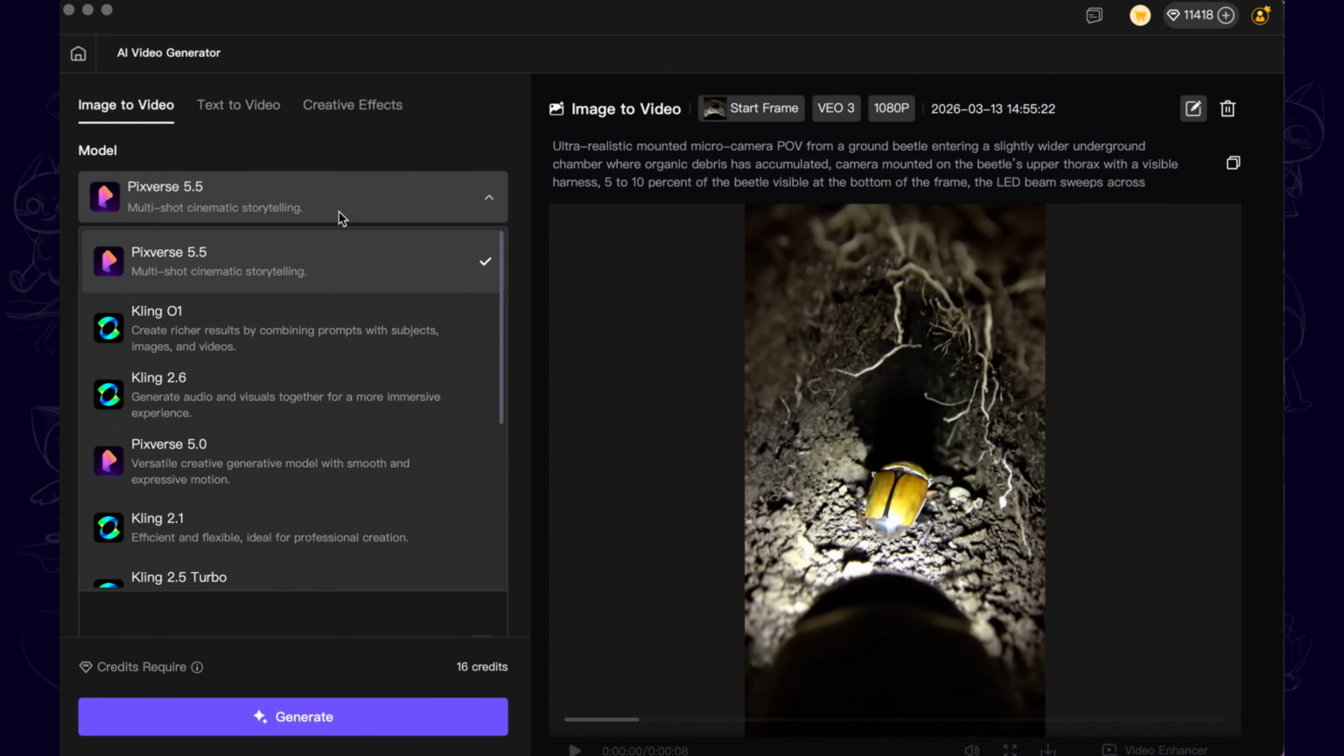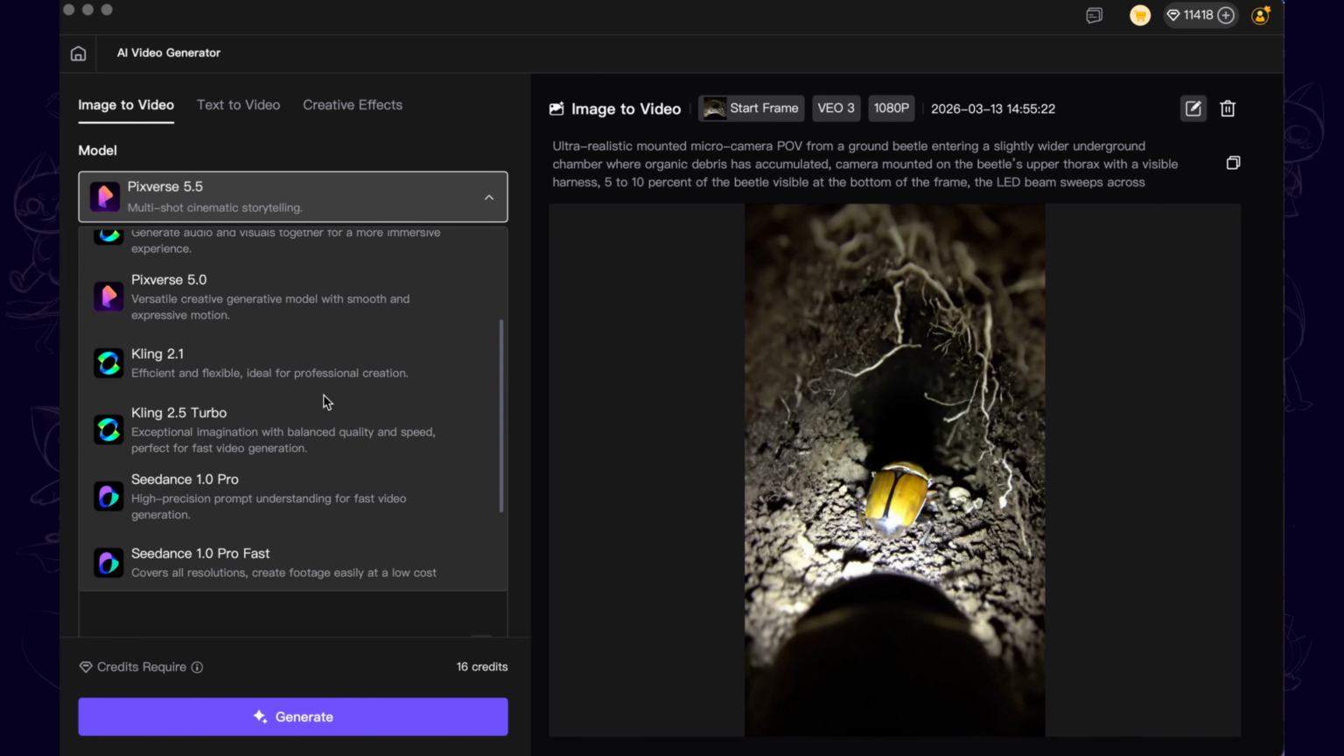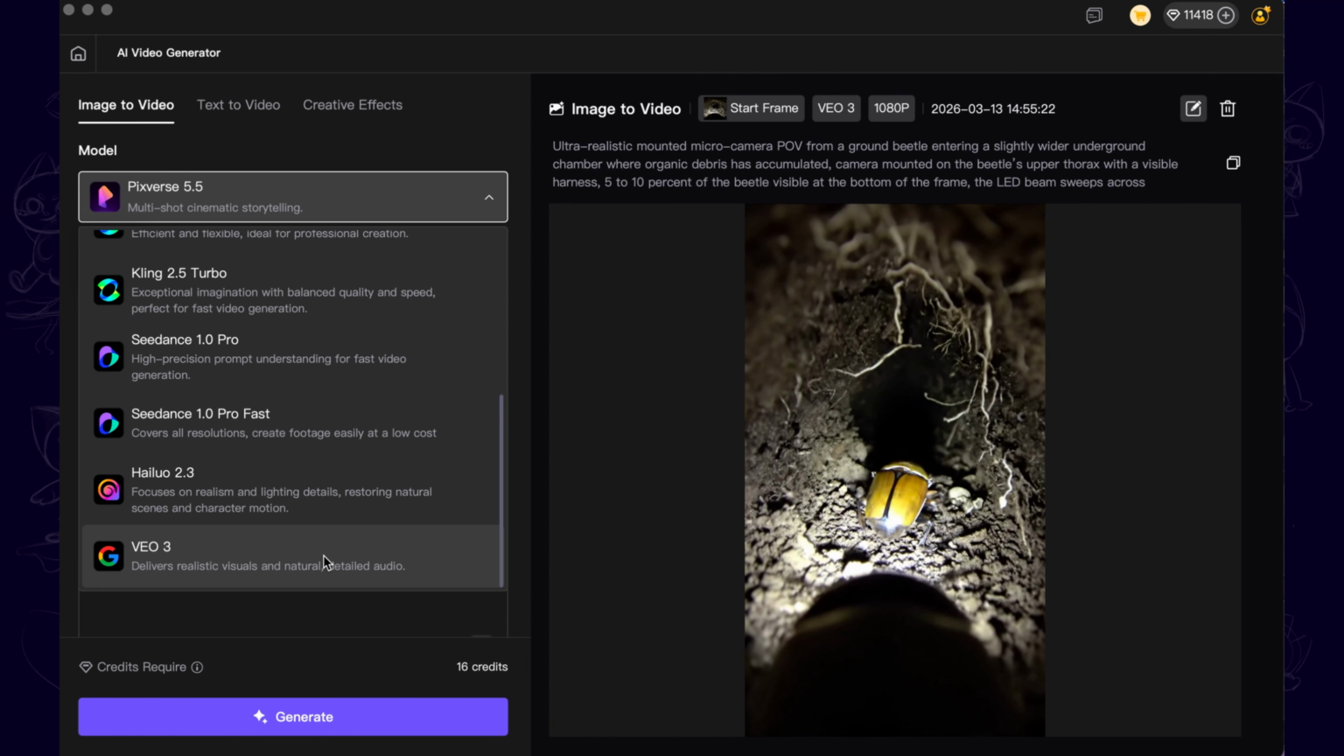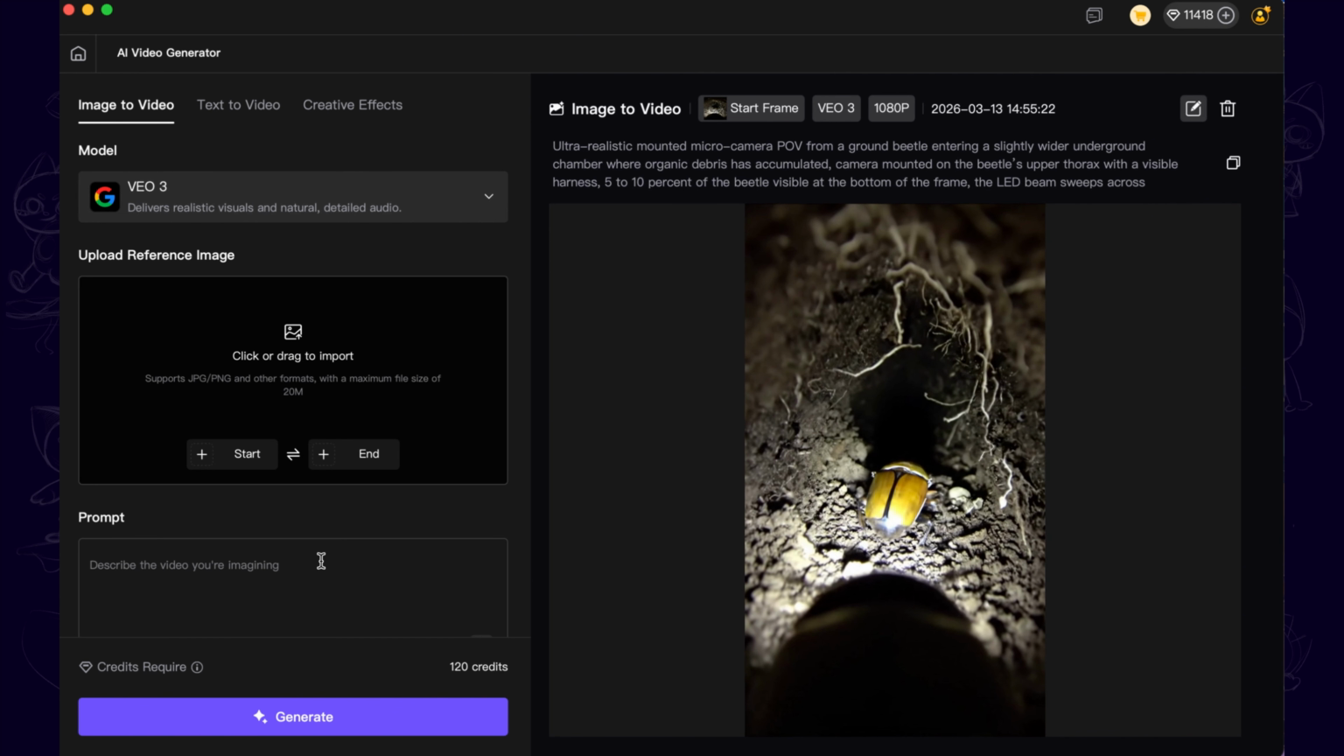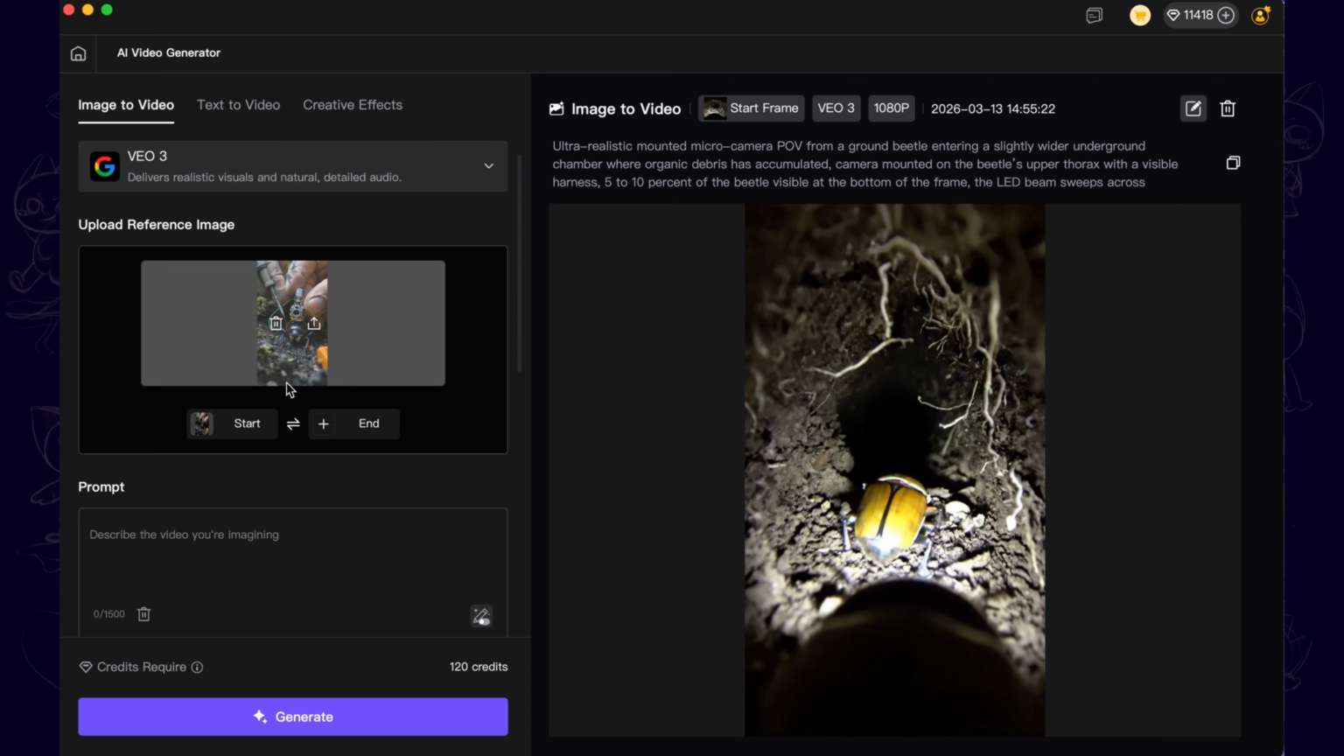Here you can choose different AI video generator models, and you can check different kinds of them until you find the perfect one. Here I will use Veo 3 as an example. Import the image as the first frame.